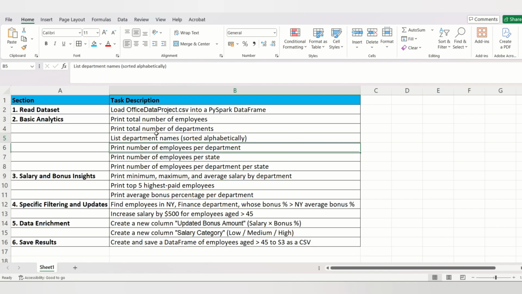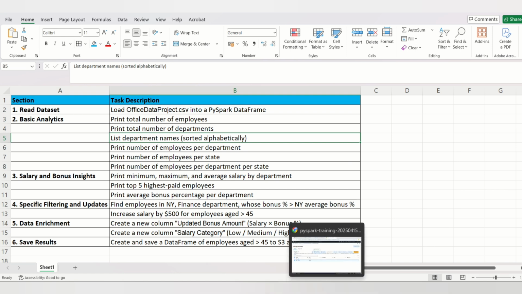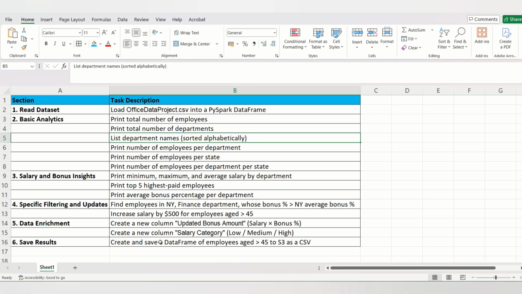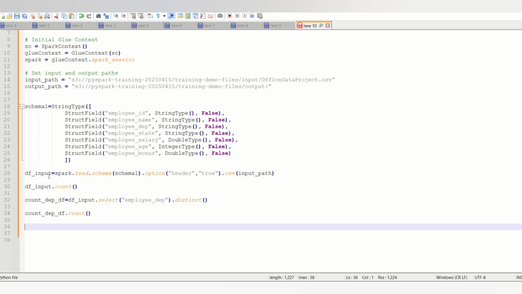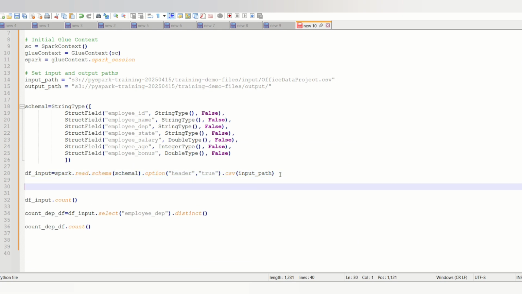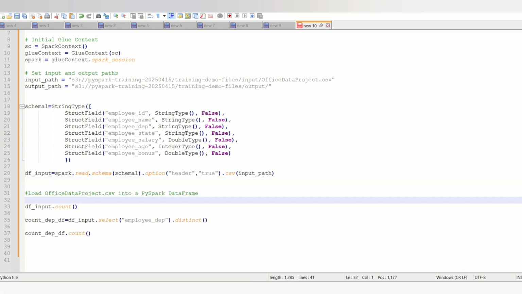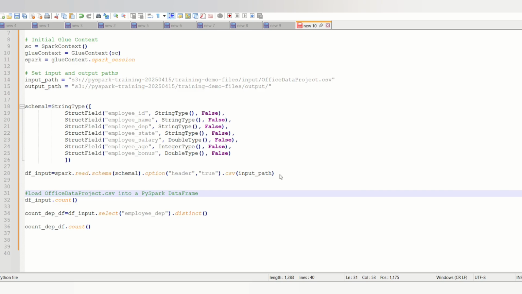Okay, list department names sorted alphabetically. Now I have to list department names. Let me put all this in a comment on top of the script. That will be helpful for understanding purposes. We call it commenting, and commenting is a very good practice.